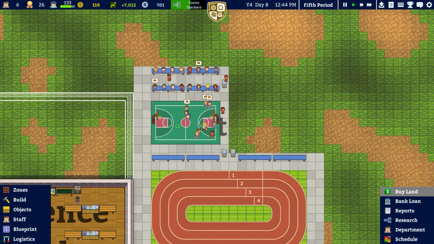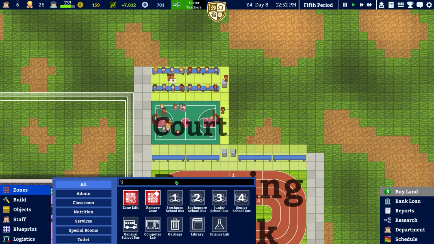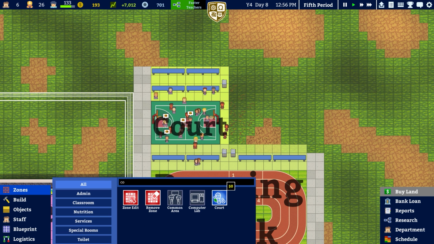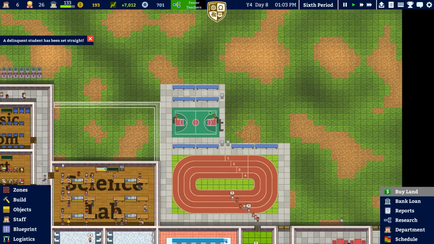I wonder what would happen if we expanded this to the right and just added another basketball court in. Because the zones, what's it called? Just a court. Court. Requirements: basketball court, sports bench, water fountain. That is the requirements. Okay.